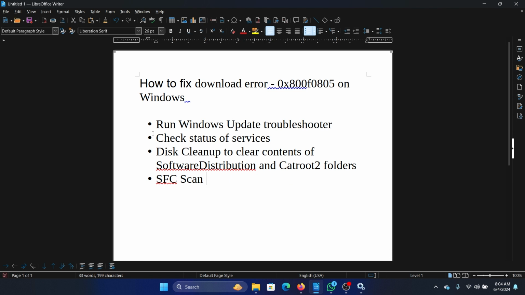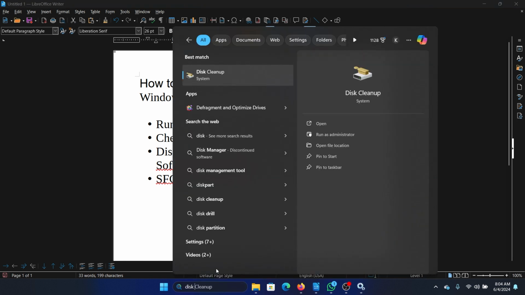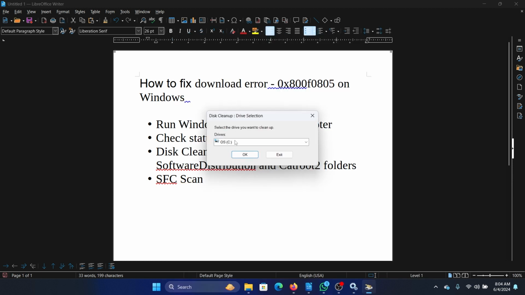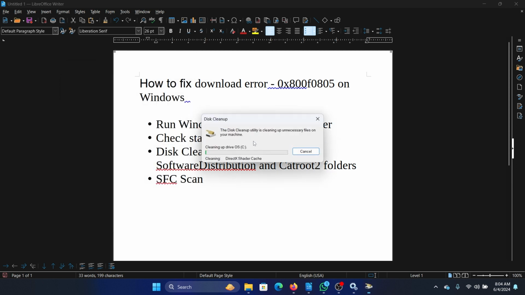The next solution is a disk cleanup. Search for disk cleanup in the Windows search bar and open disk cleanup. Click on OK. Then check all the boxes here. And click on OK and then click on delete files.